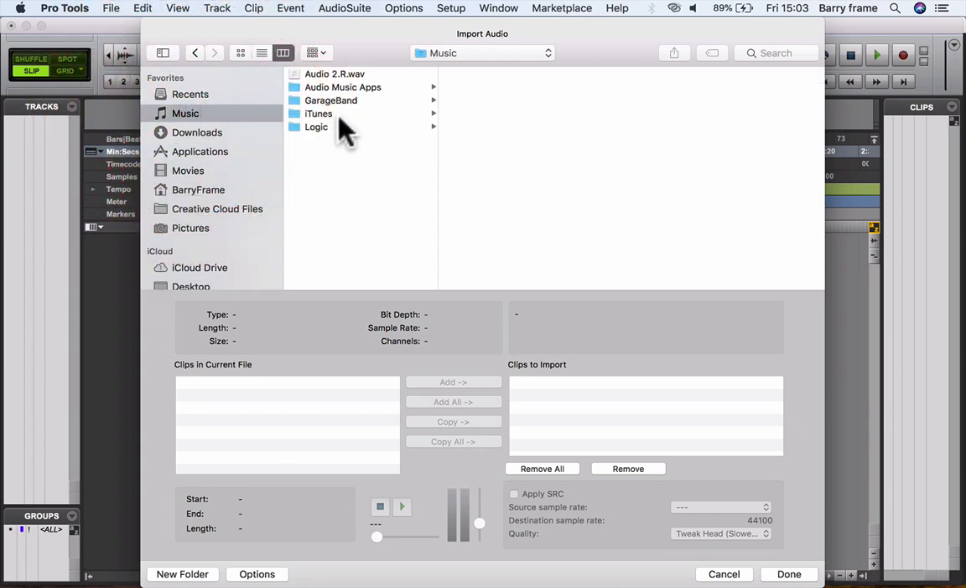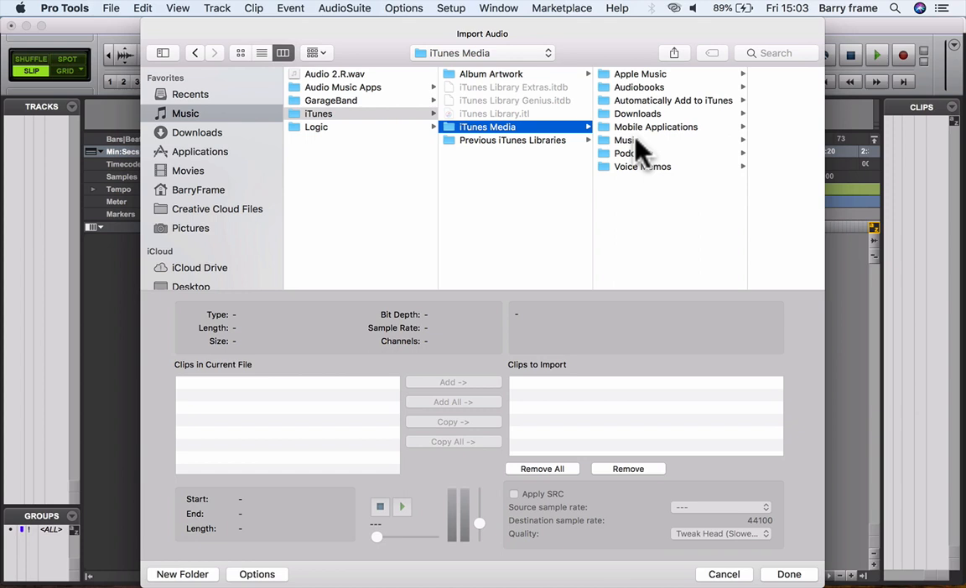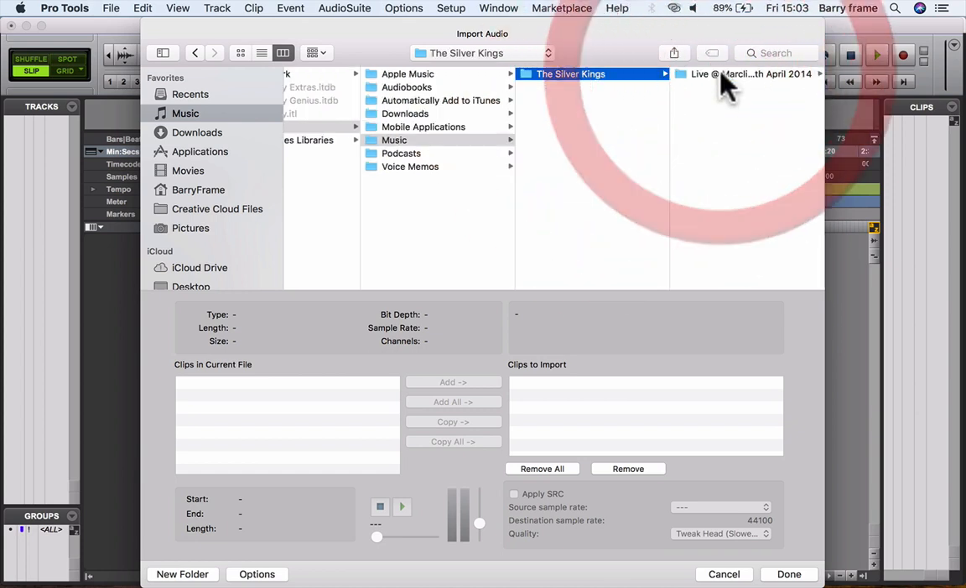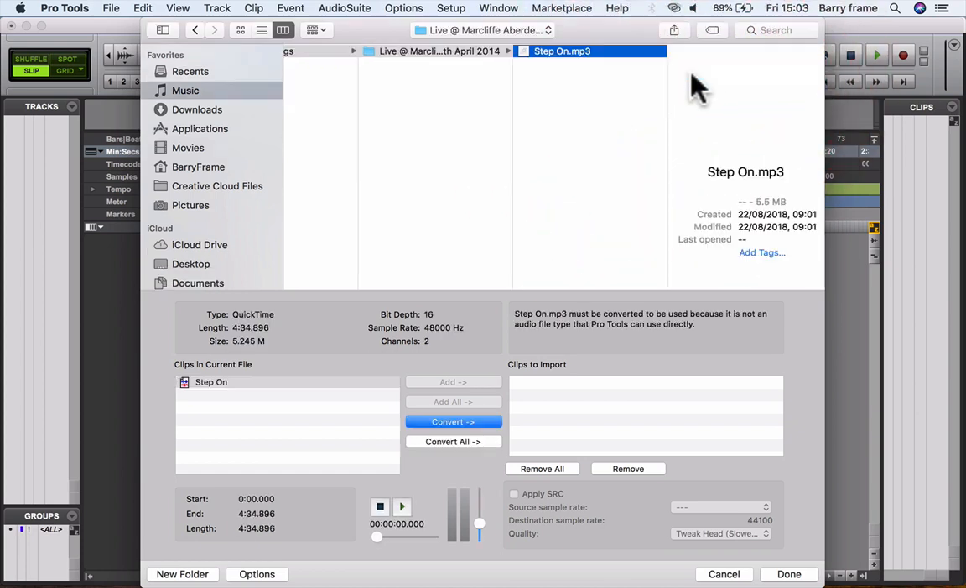So I'm going to go to what we import, some music. I'll see some iTunes Media, Music, Silver Kings, now known as the Dirty Martinis. Step on. Now, the minute I select that audio file here, you will notice that it comes up here. So there we go, Step On, then MP3. Usually I would be importing WAV, but this is just for demonstration purposes.